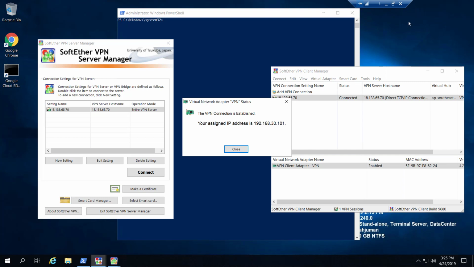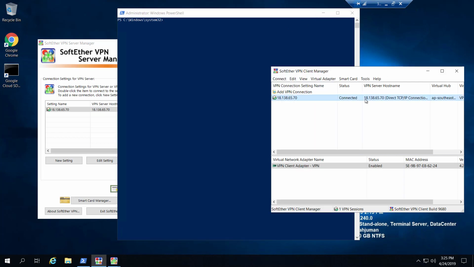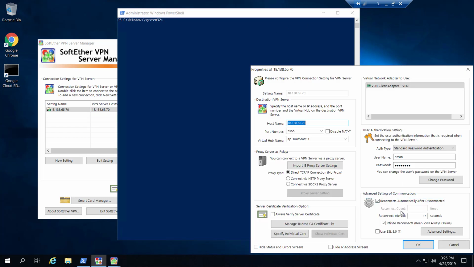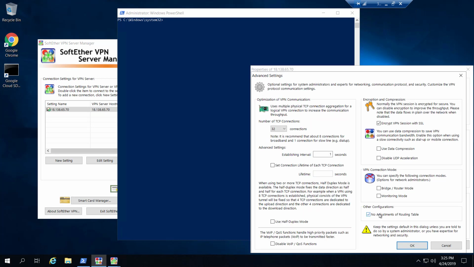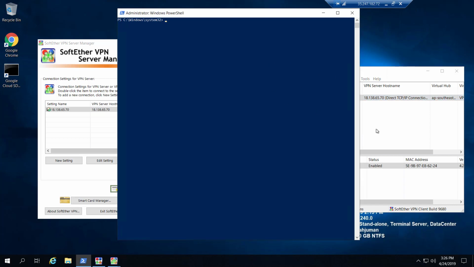You might get kicked if you use a VPS server. If you use a VPS server as a VPN site, in that case you have to adjust the VPN properties as no adjustment of routing table. But this is only if you use a VPN connection from a VPS server. So make sure you have this instruction set.